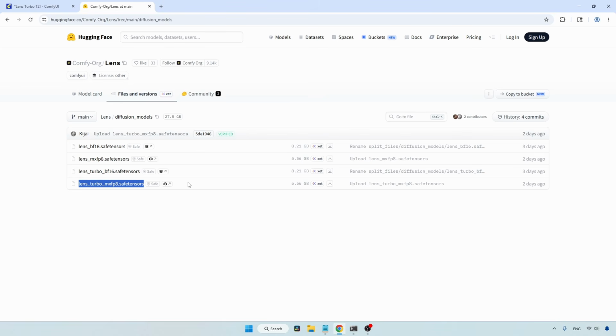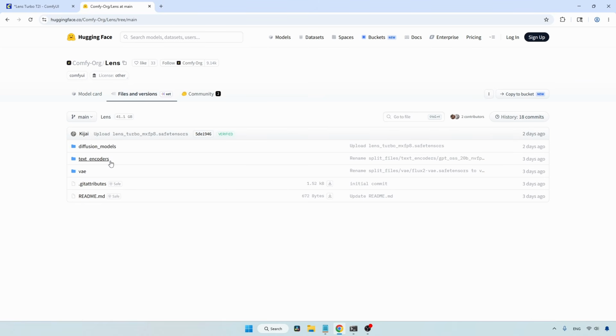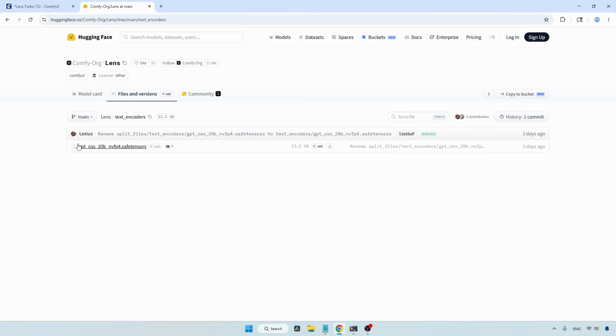So, the next model we need is the text encoder. Let's go back to the parent folder, then open the text encoders folder. This is the text encoder that we need for Lens, which is GPT-OSS20B NVFP4. So, download the text encoder and put it inside the text encoders folder of ComfyUI.